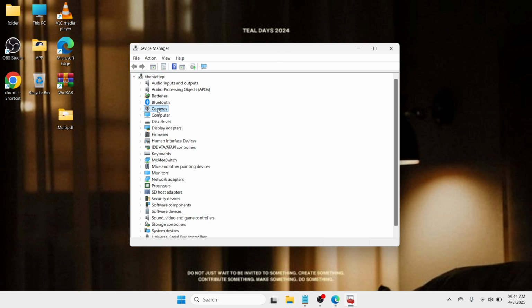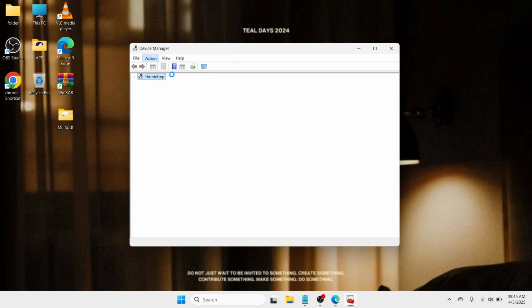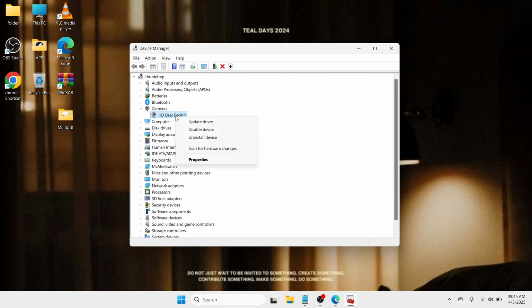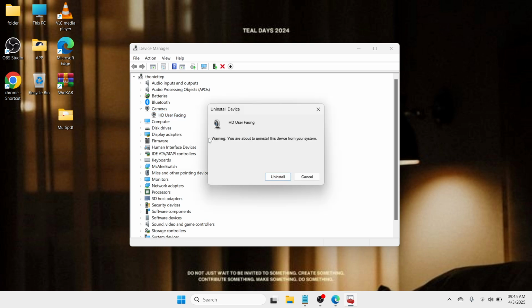Okay. If you don't see your camera here in your device manager, you can simply go with action and scan for hardware changes, and there you'd be able to see your camera here. So click on this forward arrow, and there you would be able to see your camera driver. All you have to do is you need to do a right click and go with uninstall device.